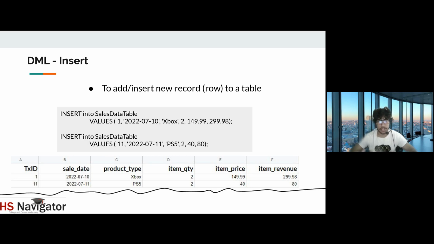Before, we learned how to add a new field or new column, and now, after we created our table, we have all the fields we need. We want to start entering values in new rows. So first we have to insert a new row, and for that, use the insert command. The keyword insert basically creates a new row. You're going to write insert into and the table you want to insert a row into, which in this case is the sales data table.